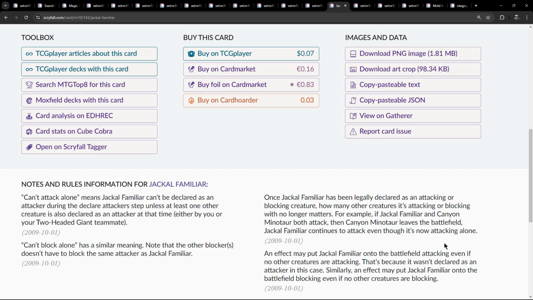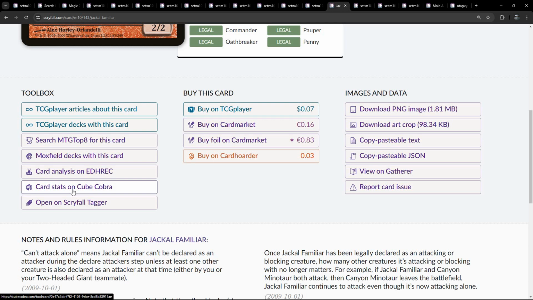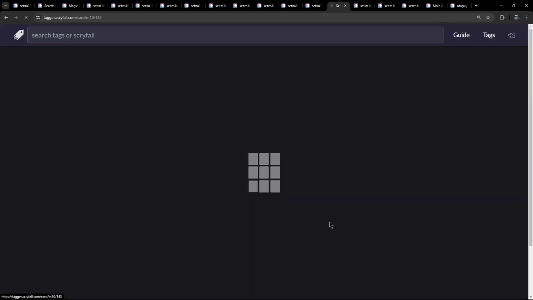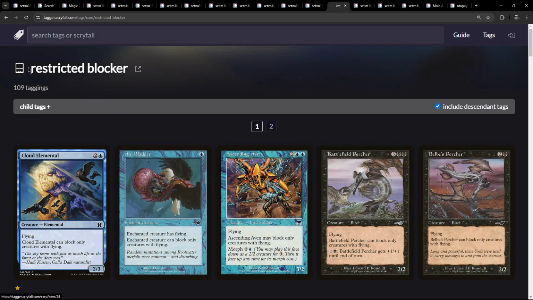So it just gets checked at a certain point. An effect may put Jackal Familiar onto the battlefield attacking even if no other creatures are attacking. That's because it wasn't declared as an attacker in this case. Similarly, an effect may put Jackal Familiar onto the battlefield blocking even if no other creatures are blocking. That's a good point actually, because there's cards that do that. So yeah. Let's have a quick look in here. Restricted blocker, yeah. Pretty straightforward I think as to what we may or may not see here.